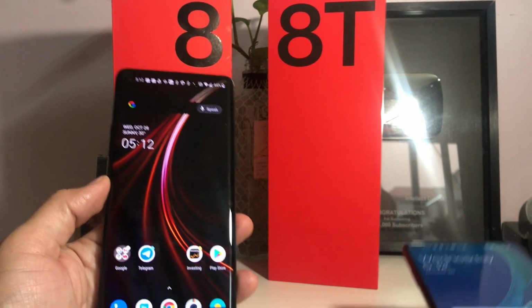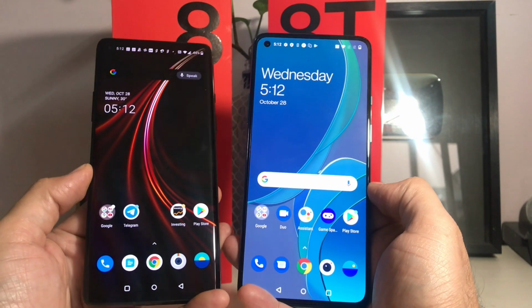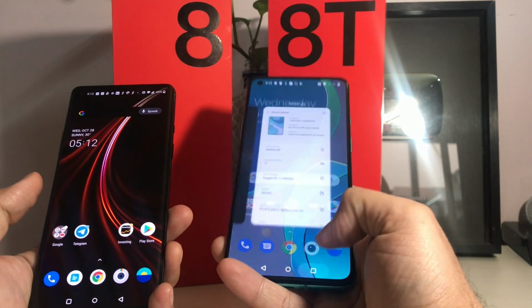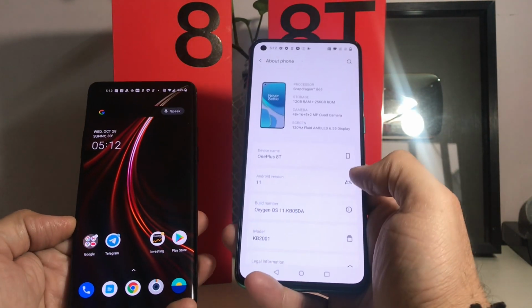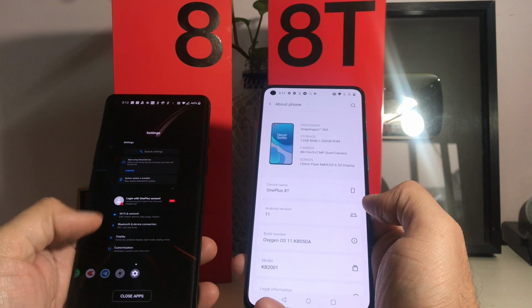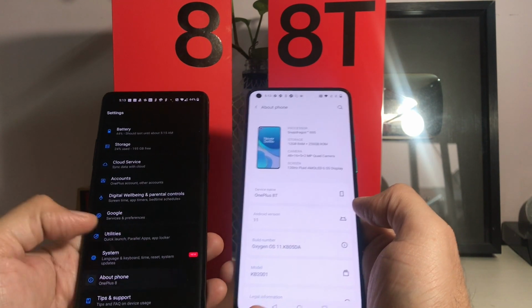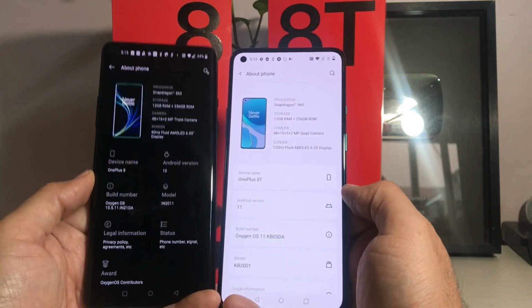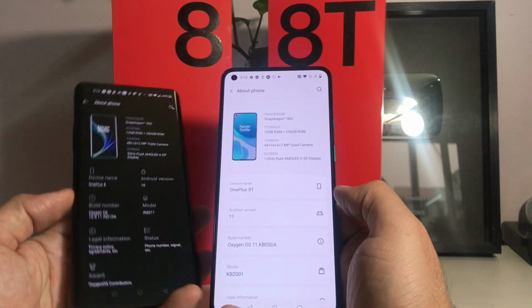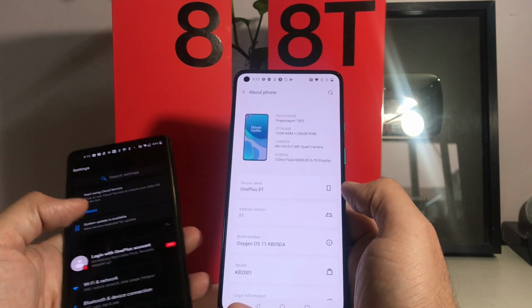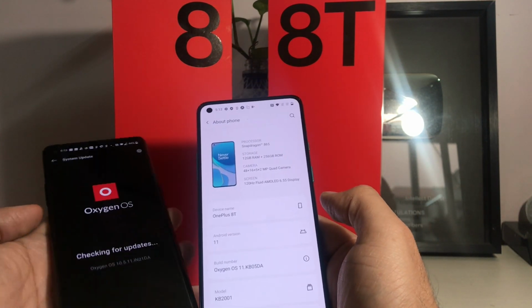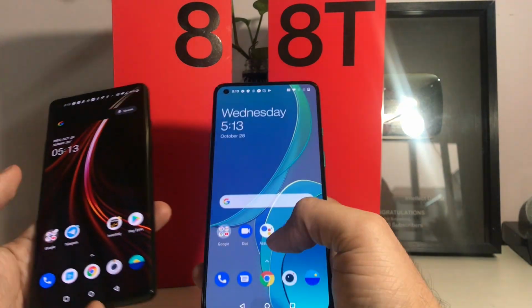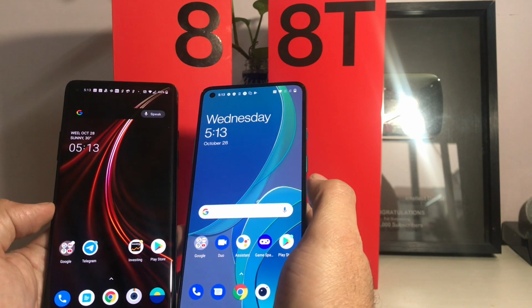But the display on this one is 90 Hz, whereas this one gets a higher 120 Hz refresh rate display. Moving on, you get Android 11 with OxygenOS 11 on the OnePlus 8T, whereas the OnePlus 8 gets Android 10 with OxygenOS 10, but the OnePlus 8 will get a software update. In fact, there is a software update lined up here which brings Android 11 and OxygenOS 11 to the older phone, which is the OnePlus 8 as well.